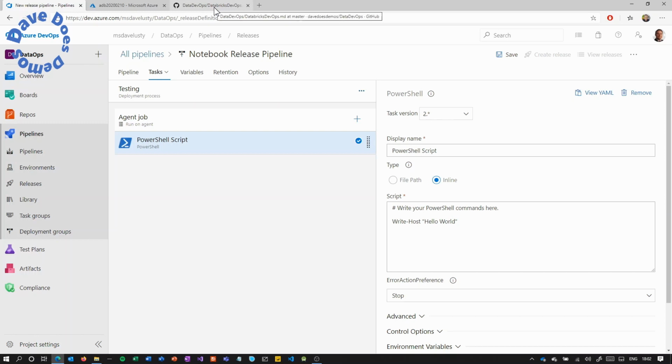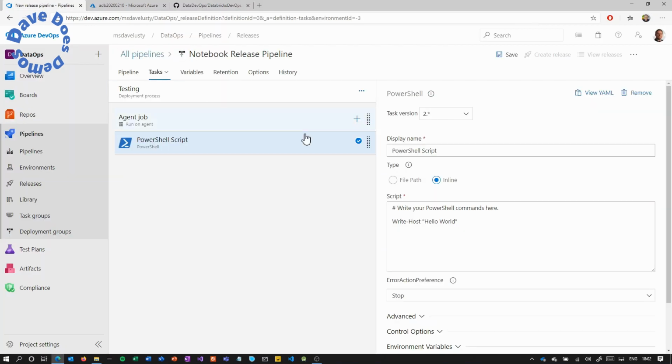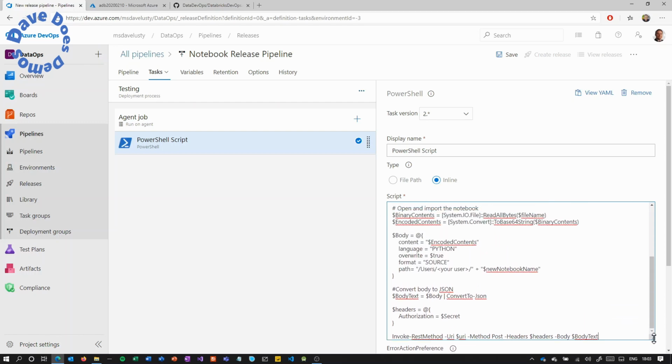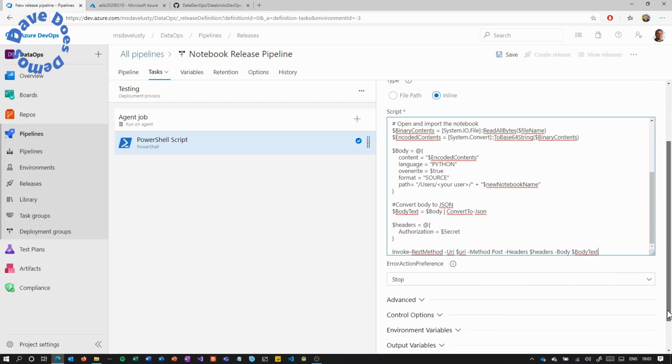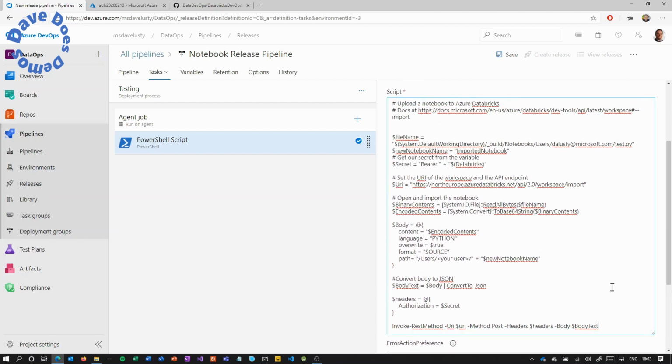So here we're just going to add a PowerShell script. We're using inline. You could just as easily be using a script from a repo or something like that. But in this instance, I'm just doing it inline because it's a nice small script and it's pretty easy, and it demonstrates what we need. So I'm just expanding this out so you can see the whole script on screen.